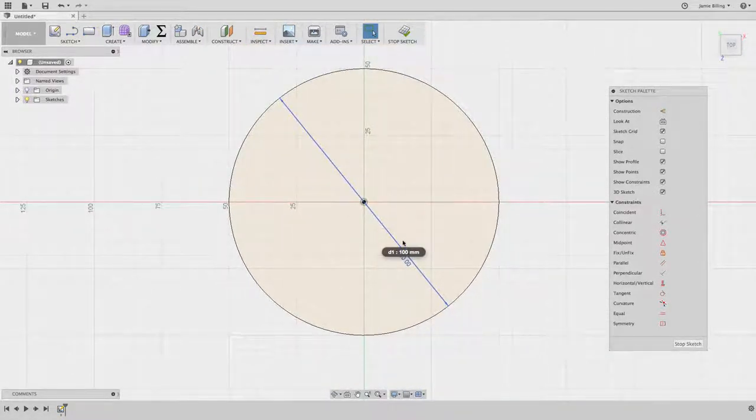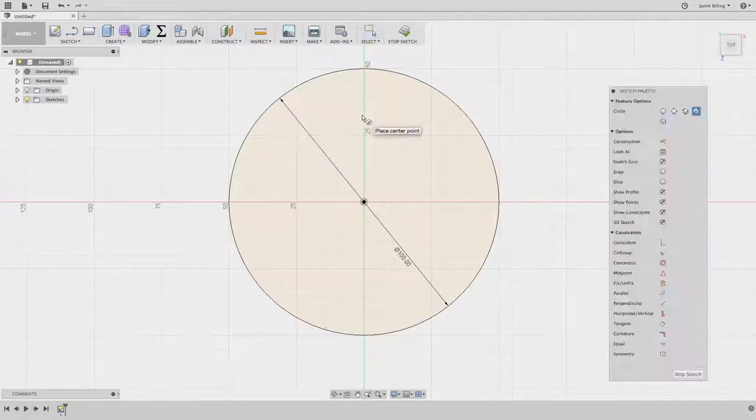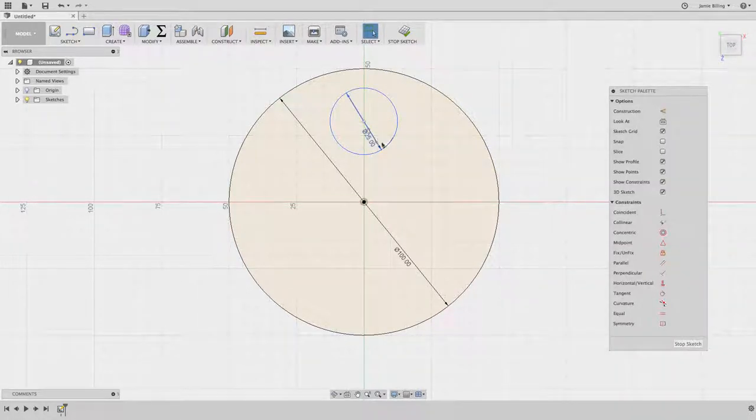Now what I want to do is create a smaller circle here, which we're going to pattern. Let's hit C on the keyboard to activate the center diameter circle. Now let's click once to place the center point of the circle, drag out, enter 25, press Tab to lock the circle and return to confirm it. So we now have our larger circle disk with our smaller circle inside. And the smaller circle we're going to pattern.